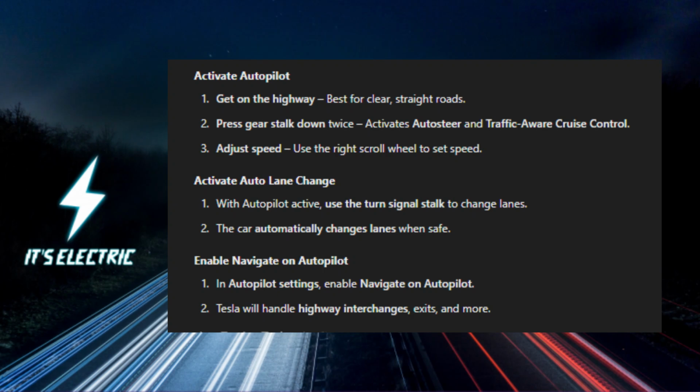Activate Autopilot. 1. Get on the highway. Autopilot works best on clear, straight roads. 2. Press the gear stalk down twice. This activates auto steer and traffic-aware cruise control. 3. Adjust speed. Use the right scroll wheel to set your speed. Autopilot will maintain that speed and adjust for traffic.